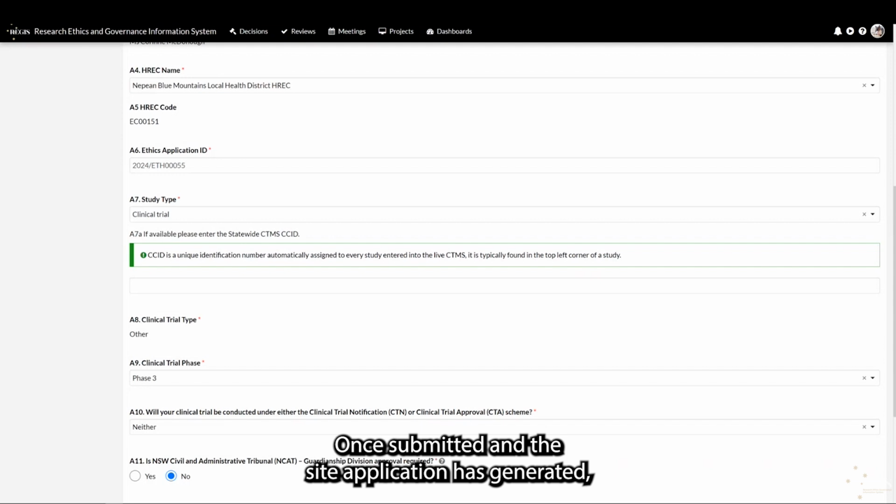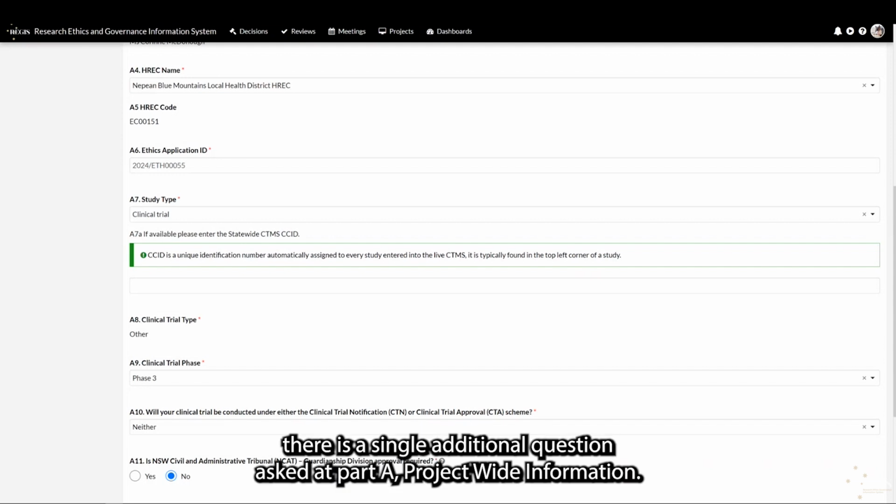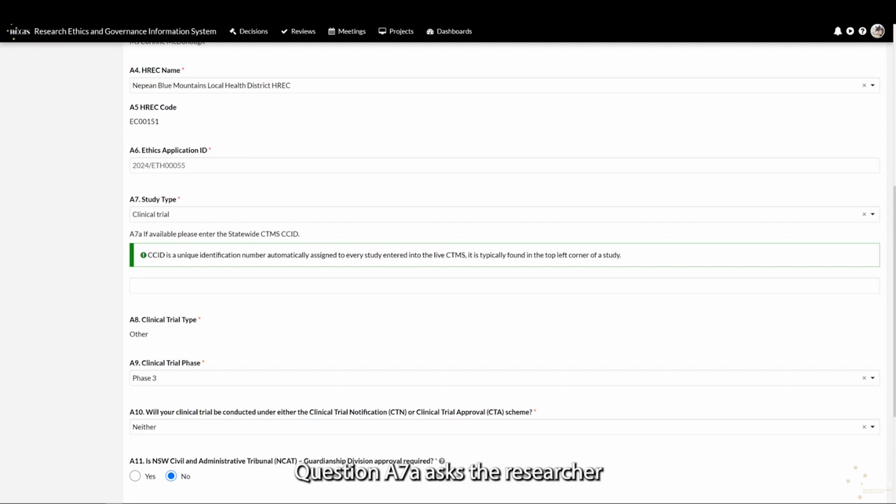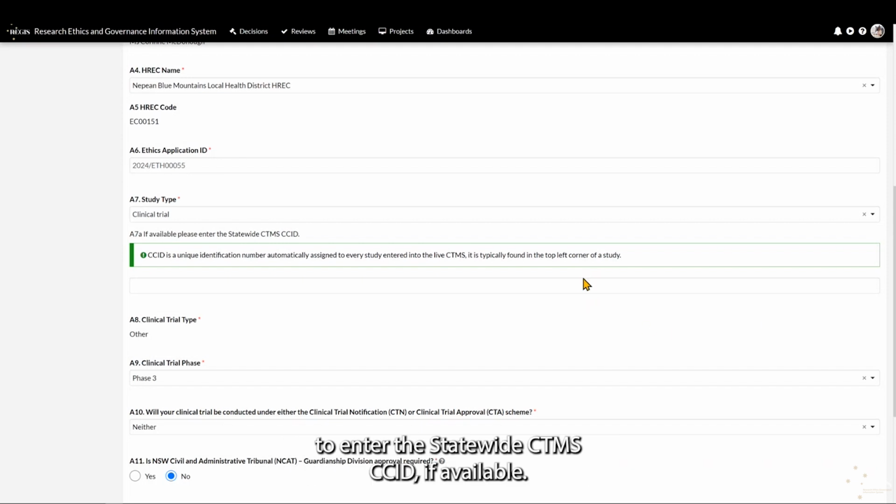Once submitted and the site application has generated, there is a single additional question asked at Part A, project-wide information. Question A7A asks the researcher to enter the statewide CTMS CCID if available.